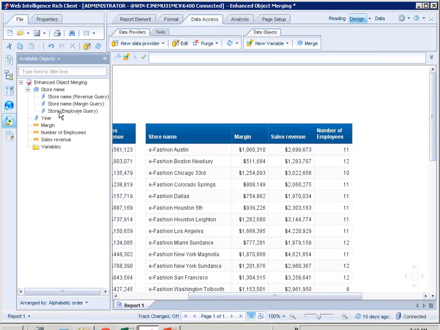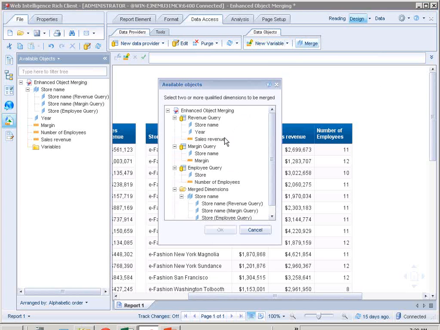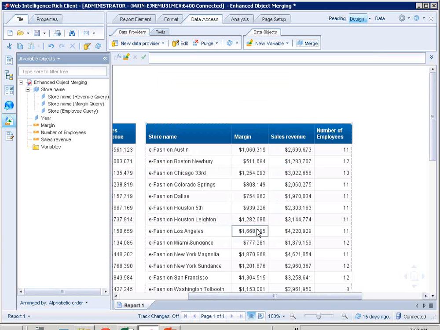I want to point out that this add to merge cannot be accomplished through the merge button under data objects under data access. The merge button here only allows us to merge one time, and then to add in additional objects into our merge dimension requires the right-click technique.